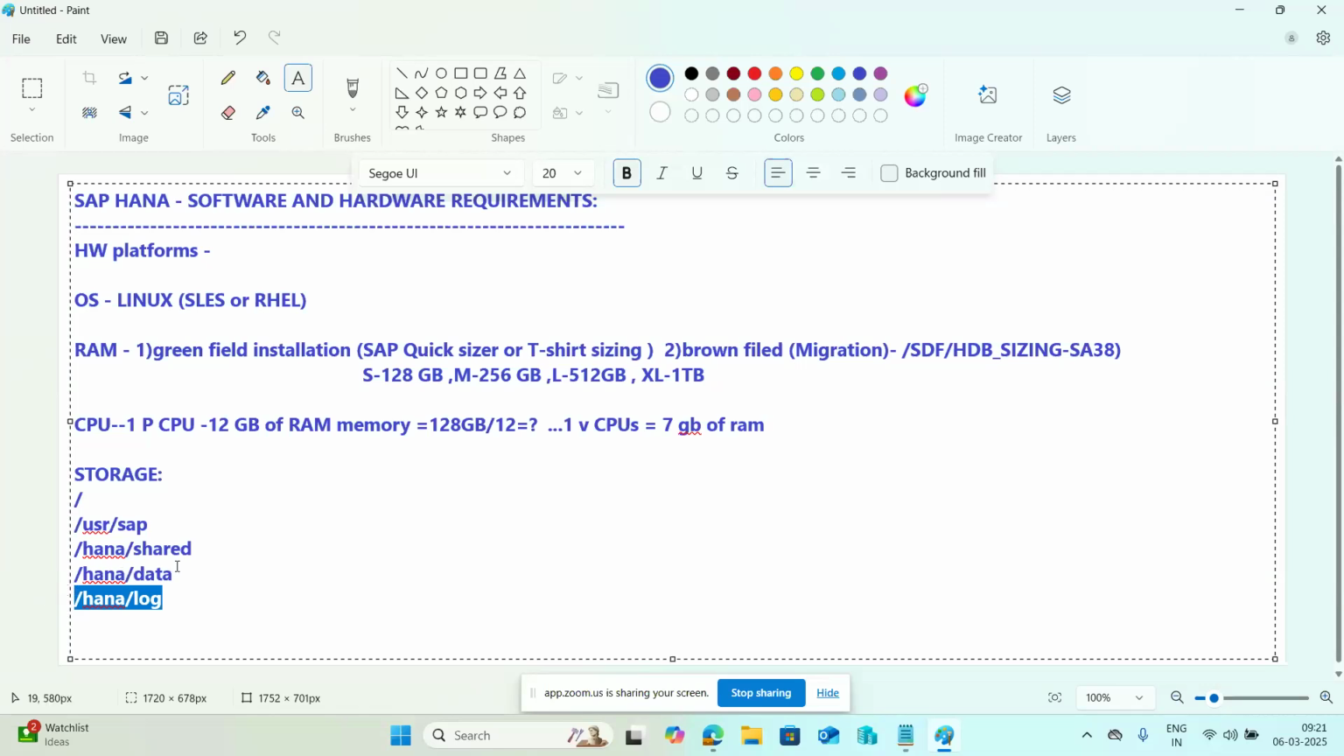So in the HANA database there is also a file system layout where it will store the data, but first the data is stored in the main memory. After that, during the savepoint interval, after 5 minutes, the same data will be stored at the file system level also. That is one of the important things here, right? So root, /usr/sap, /hana/shared, /hana/data, and the log folder.